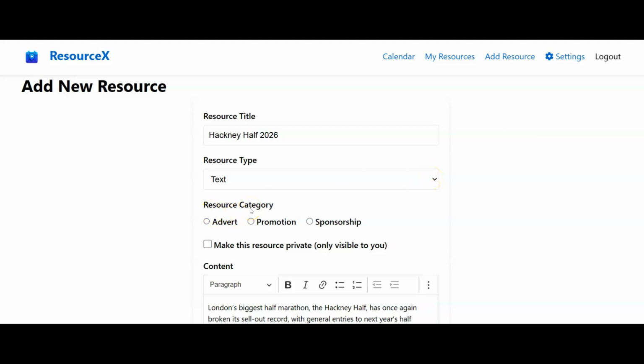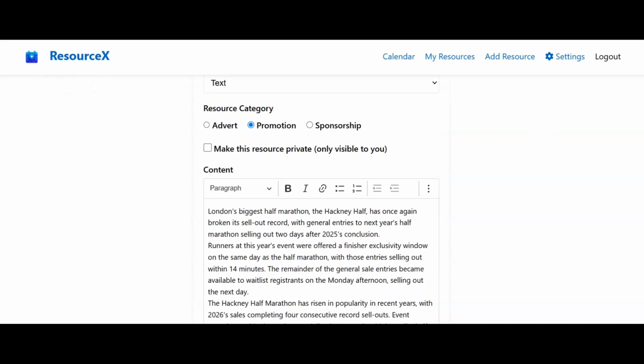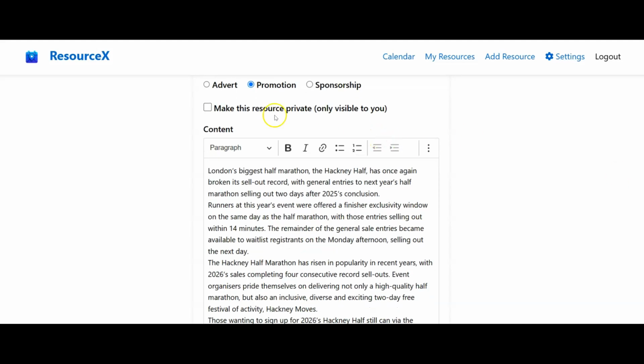Now, we wanted to make this as useful as possible. So you can actually put these resources into categories. If this information is taken from a business and it's going to be an ad, you can click there. If it's a cross promotion, like a free swap, you can click there. Sponsorship, you can just tag it however you want. So let's imagine that this is going to be a cross promotion. Maybe I'm working with the Hackney Half Marathon. For this particular one, because I'm still in the drafting stage and I don't want anybody to see this yet, I'm going to make this resource private.